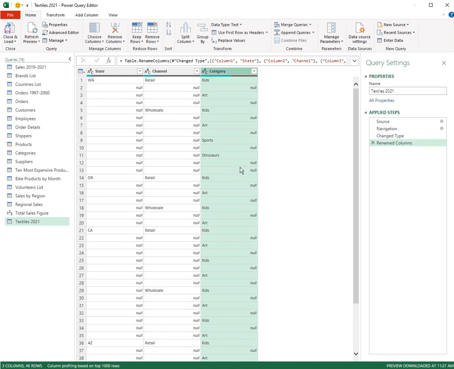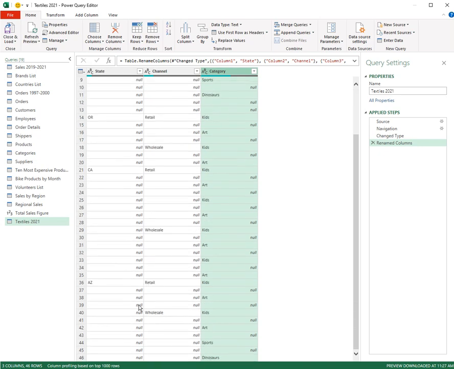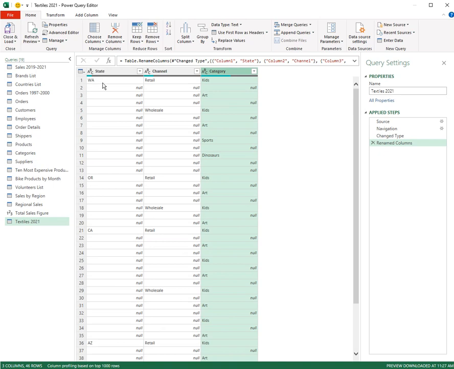Okay, so what we have here is a number of null entries, which we could get rid of, but I don't actually want to get rid of them. What I want to do is replace them with what's above. So all of these nulls should say WA. All of these nulls should say OR, and all of these nulls should say CA, and all of these nulls should say AZ, Arizona, California, Oregon, and Washington. These three nulls should say retail, and these nulls here should say wholesale. So I really want to fill down. This should say kids, art, sports, dinosaurs, and so on.